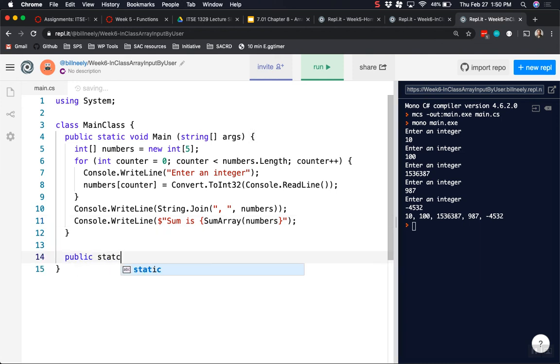Public static. What's the return type of the sum array? It's going to be an integer, right? It's called sum array. It has one parameter, and what is the data type of the parameter? I'm sending numbers. What is the data type of numbers? Integer array. Okay. So here in my parameter definition, I say integer array, and I'll just call it an array.